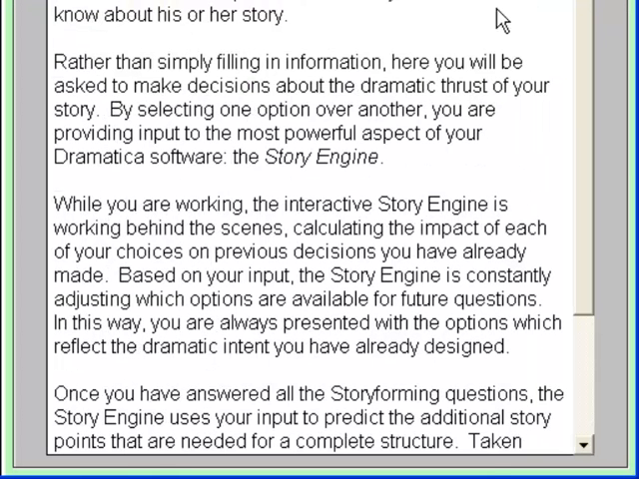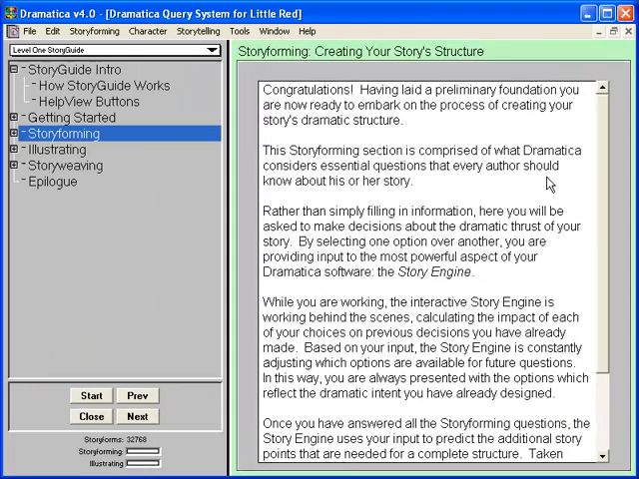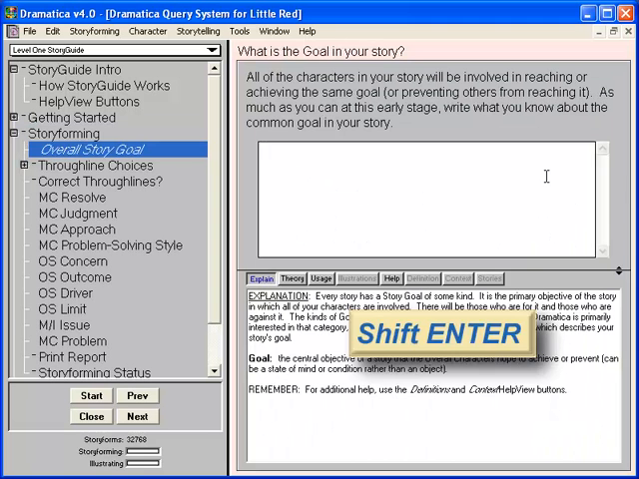While you are working, the interactive story engine is working behind the scenes, calculating the impact of each of your choices on previous decisions you have already made. Based on your input, the story engine is constantly adjusting which options are available for future questions. In that way, you are always presented with the options which reflect the dramatic intent you have already designed. There's more, but that's the gist of it. Press Shift-Enter to go to the next topic.